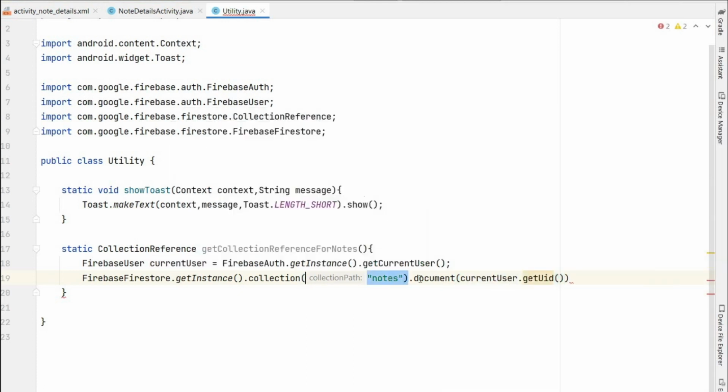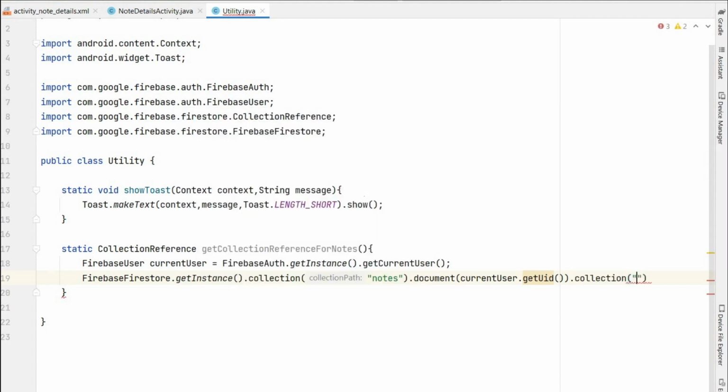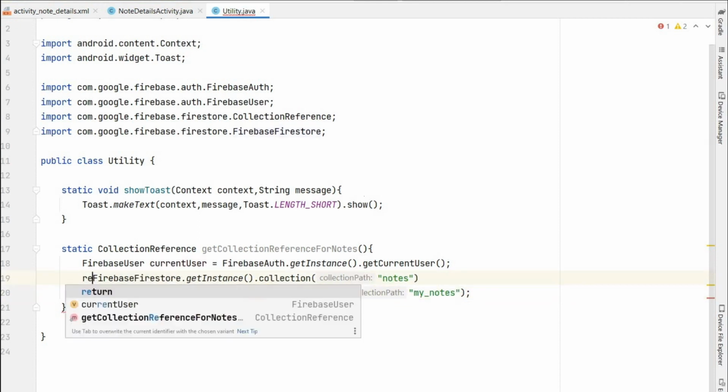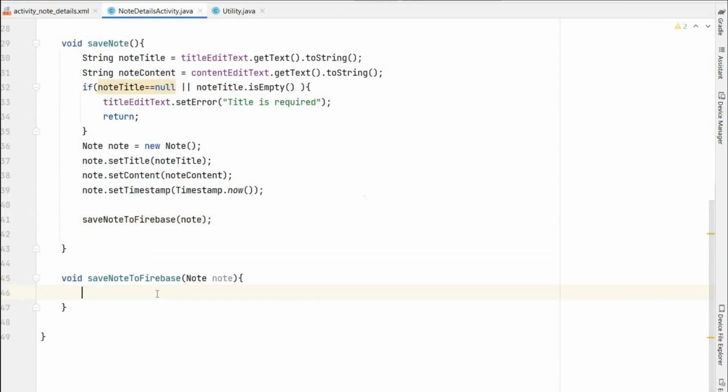So inside nodes collection we have this document that is unique for each ID, and inside that we will create one more collection that will be my nodes. So inside nodes collection we have unique ID, and inside that we have my nodes collection where all nodes will be there. So we'll return this collection reference from here. Now go to node detail activity in Firebase method.